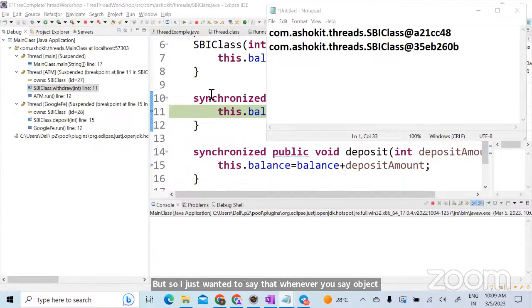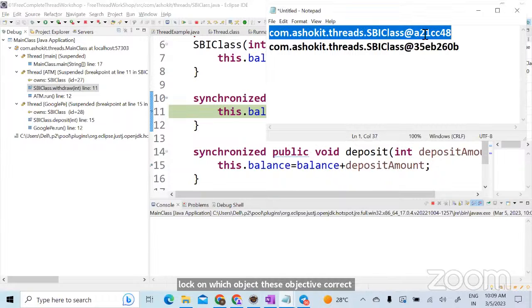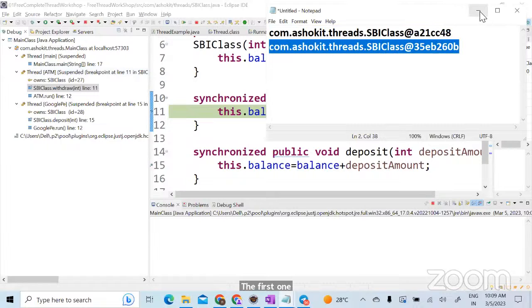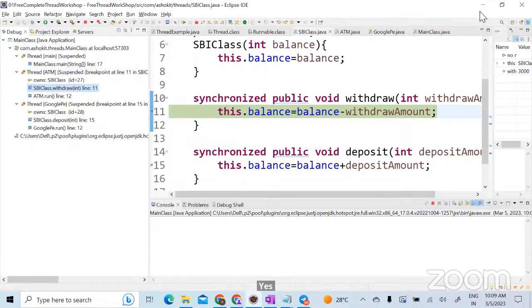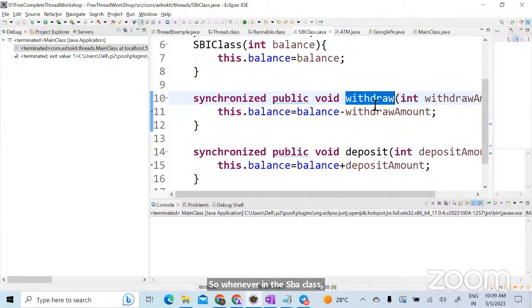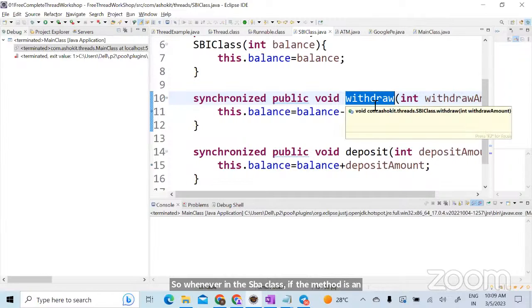The concept here is that locks are happening. Whenever you say object lock, that lock is on an object, not on a method, not on a thread. So in this example, the Google Pay thread has acquired a lock on which object? This object, the first one. The ATM thread has acquired a lock on a different object. So this is about an object lock. When will the object lock be acquired? Whenever your methods are instance methods, correct? So in the SBI class, if the method is an instance method, then whatever lock is acquired will be an object lock?